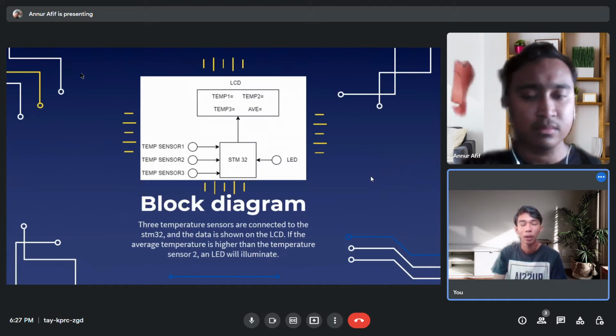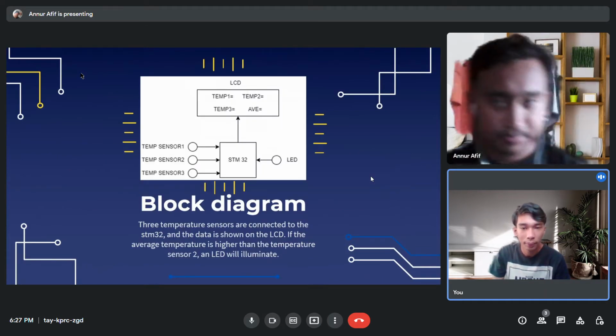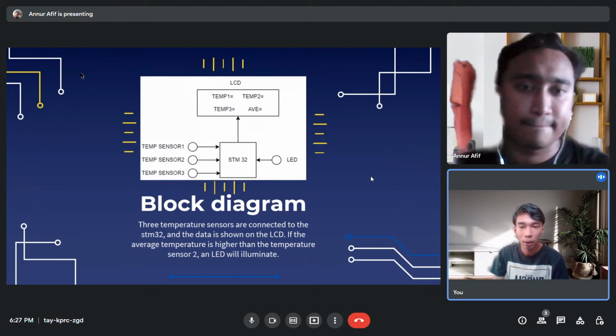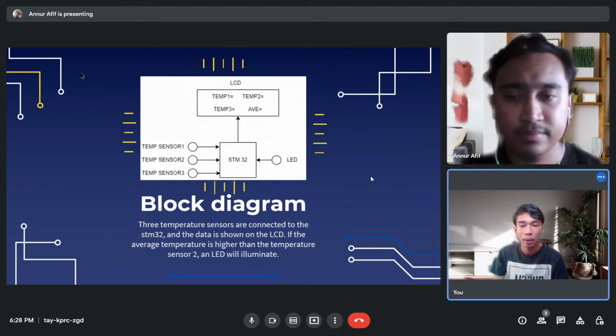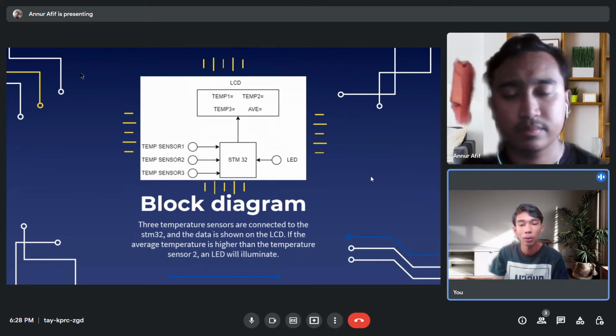Okay, move to the block diagram. Our group is using 3 temperature sensors which are connected to the STM32, and the data is shown on the LCD. If the average temperature is higher than temperature 2, the LED will illuminate.